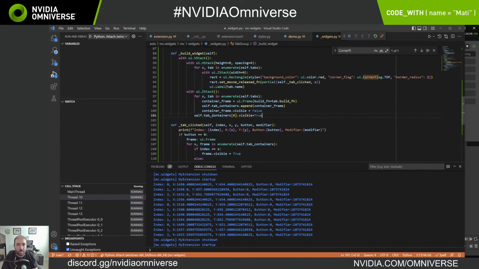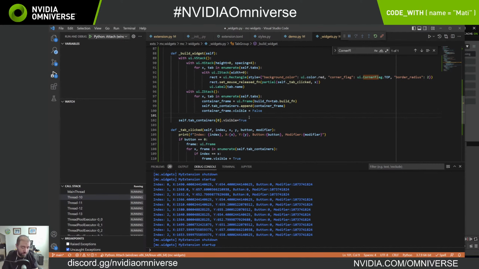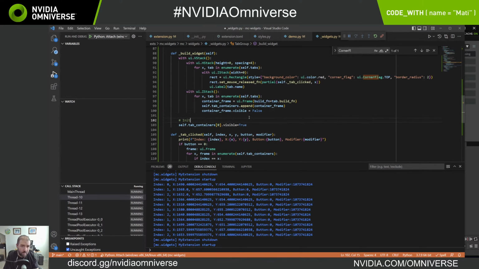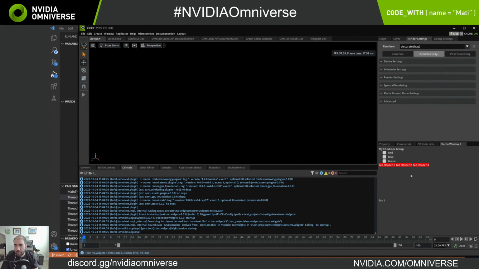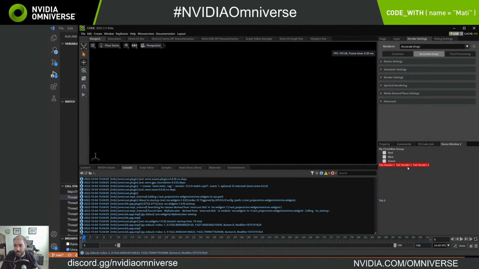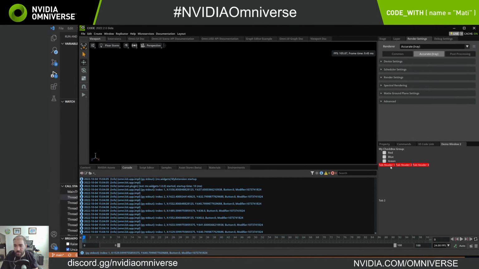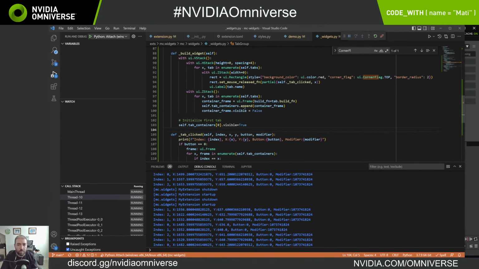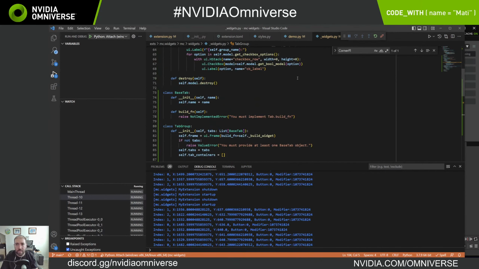And we'll do this out here. Initialize first tab. So we also need to set the rectangle and all that. Cool. So now we just have that one tab, and the other ones show here. All right. Now let's get into some styling here.